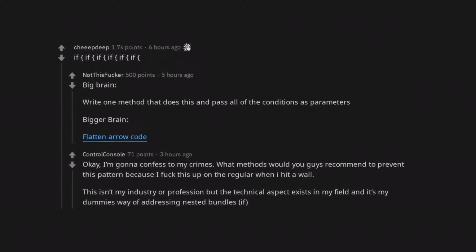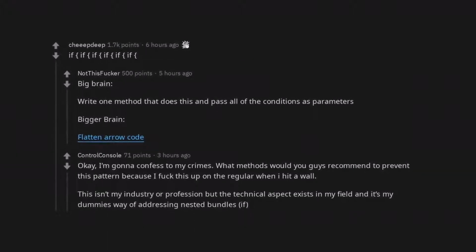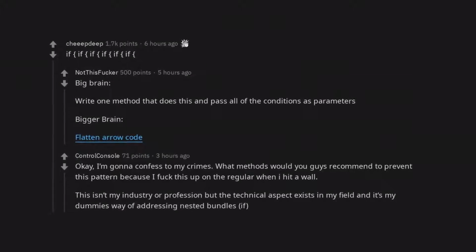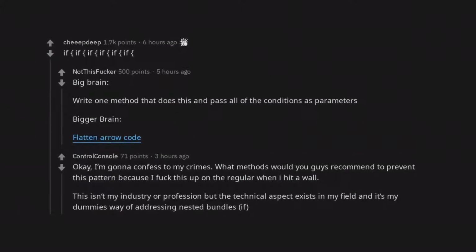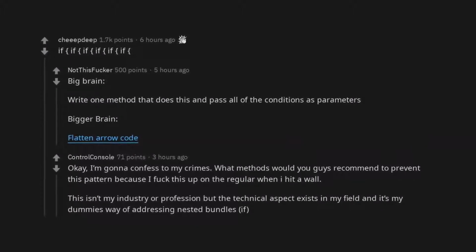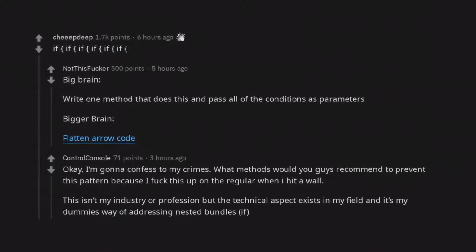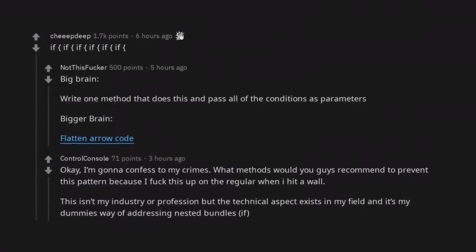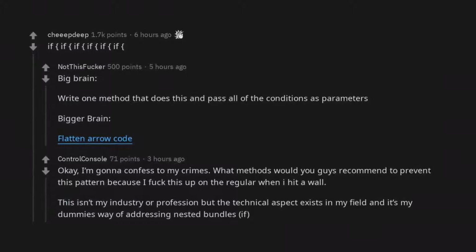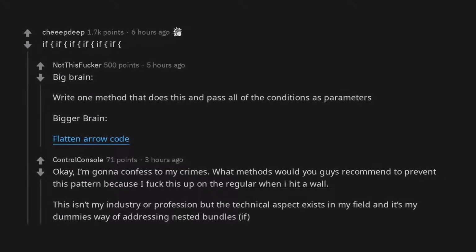Big brain, write one method that does this and pass all of the conditions as parameters. Bigger brain, flatten arrow code. Okay, I'm gonna confess to my crimes. What methods would you guys recommend to prevent this pattern, because I fuck this up on the regular when I hit a wall. This isn't my industry or profession, but the technical aspect exists in my field and it's my dummy's way of addressing nested bundles.